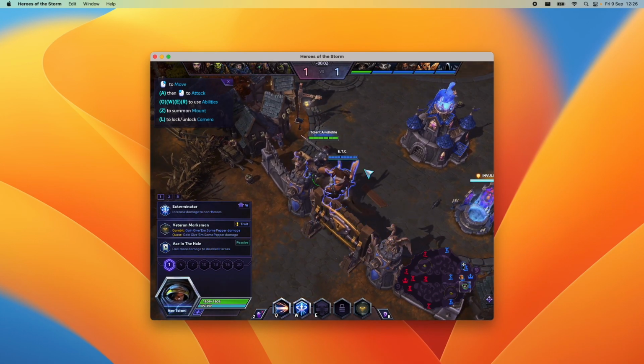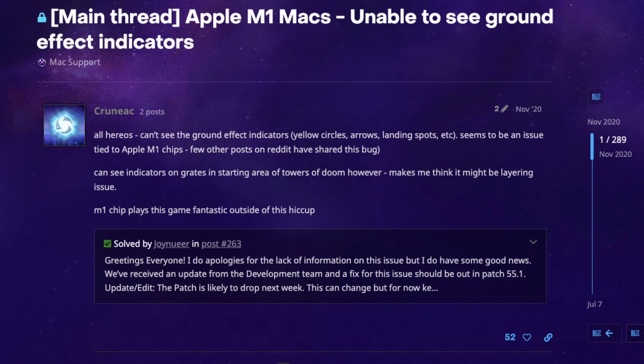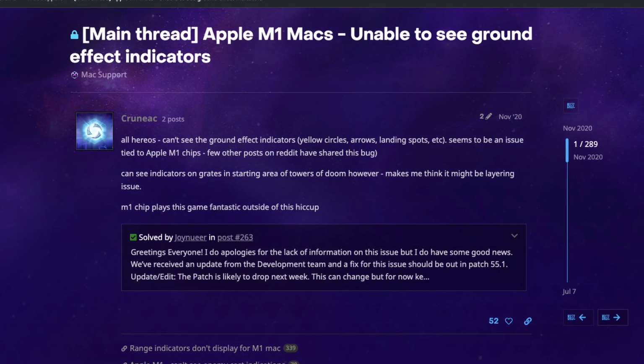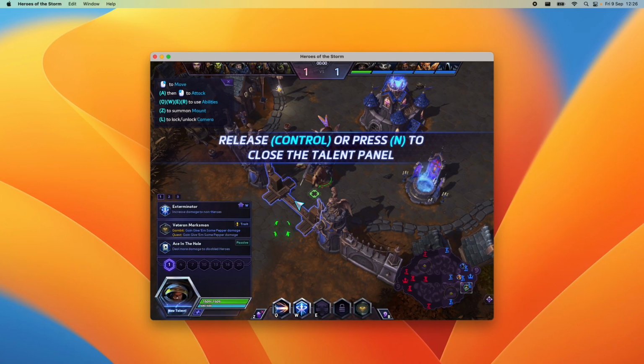I have heard that some people have mentioned that there are some missing graphics from certain types of skill shots, etc. I haven't played this game very much, so I'm not very sure about that. So just be aware of that when you're trying to play this game online. You might be missing some of the graphics that you might be used to on PC.